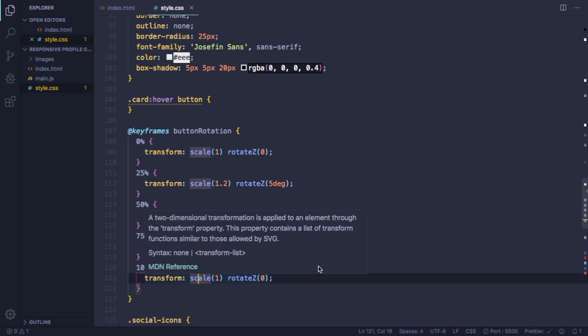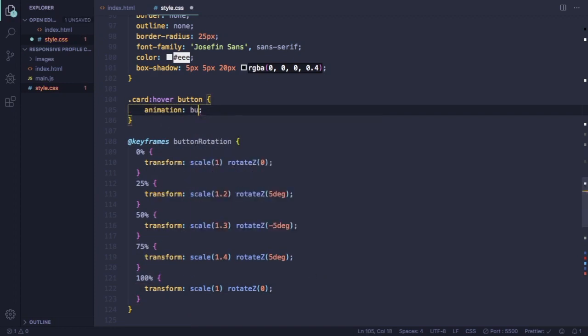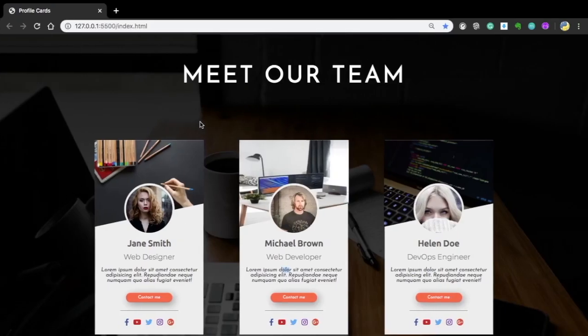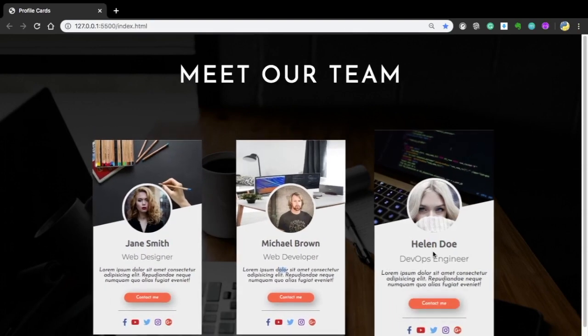In the card hover effect, here we have to put our animation. Let's copy here and paste it here, 0.5 seconds, and it's going to be linear. Yeah, okay, as you can see, it's working. We have now two hover effects, one in the card and another one in the button, okay?